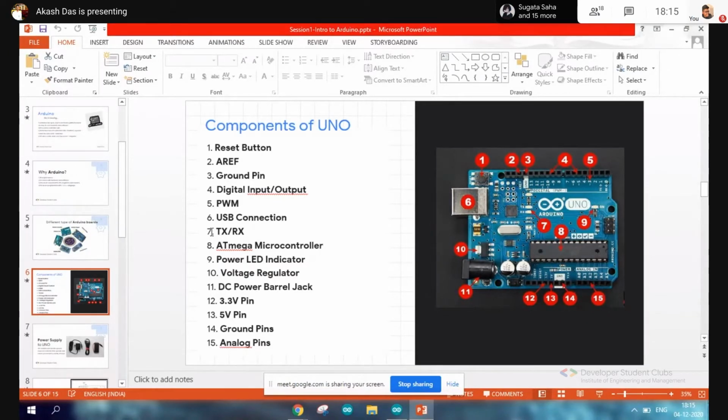This number 7 is also one of the important pins, TX and RX. TX and RX pins are used for communication with another device. TX means transmitting pin and RX means receiving pin. So when you connect a device, you connect the RX, the receiving pin of that device, to the transmitting pin of Arduino, and vice versa. In this way, it communicates with the device. It's one of the processes of communication. There are many processes of Arduino communicating with other devices.